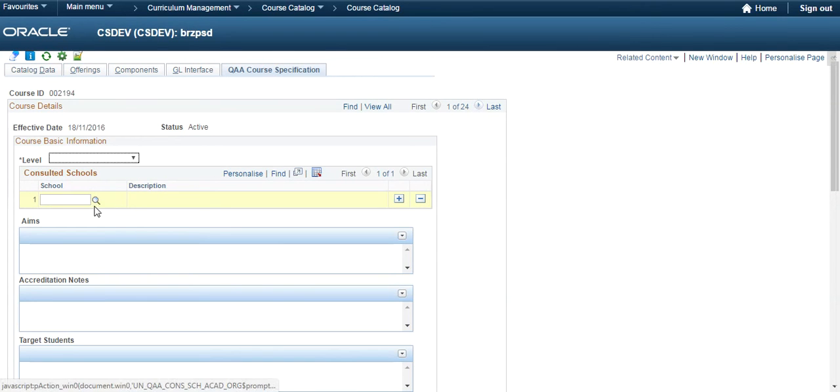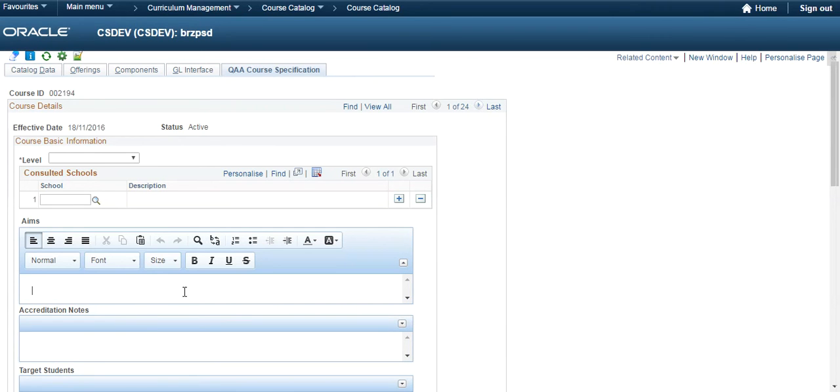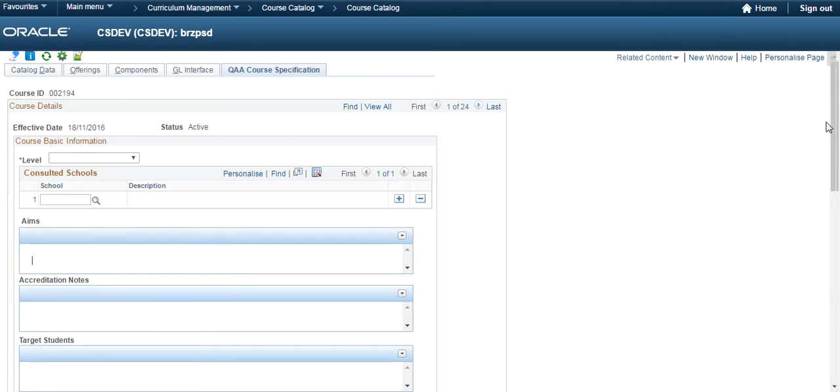Okay, so we've got our consulted schools. Then we can put in our aims. These are the educational aims that are in the module spec, so these would go into here. All these fields look like this. They have rich text formatting, so you can format the information you're putting in.